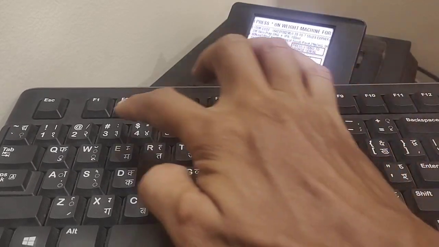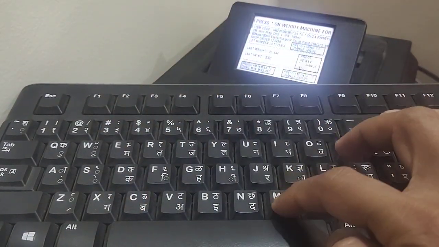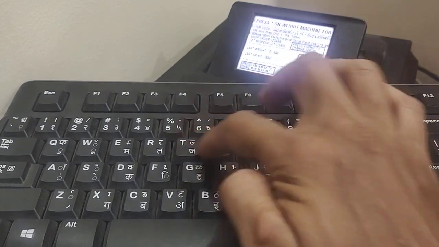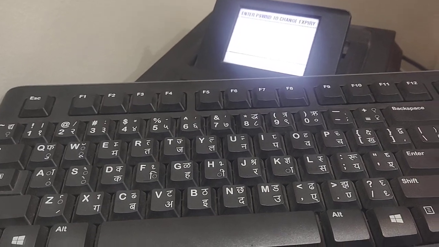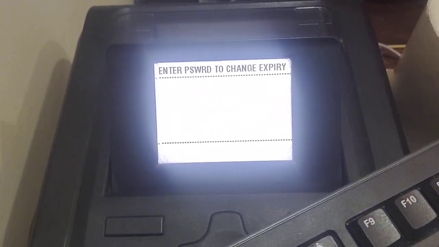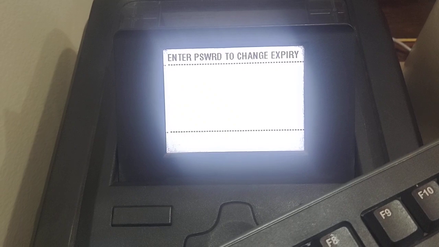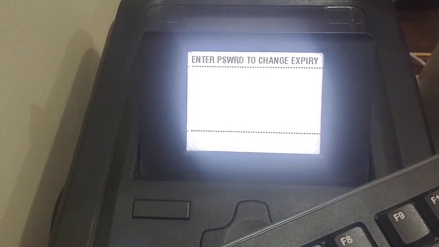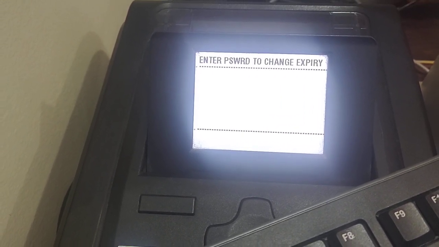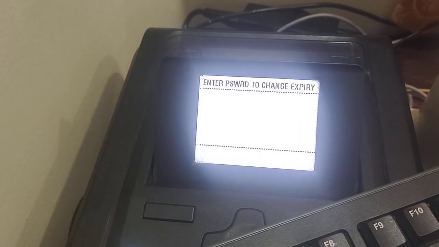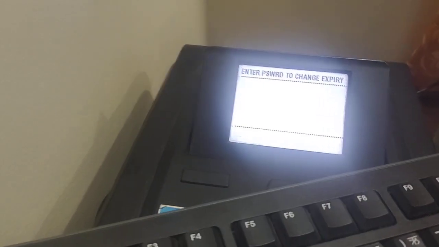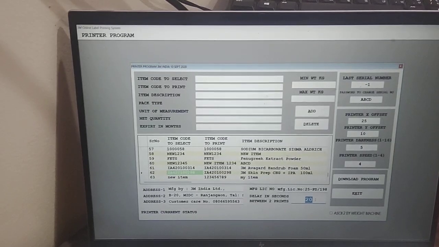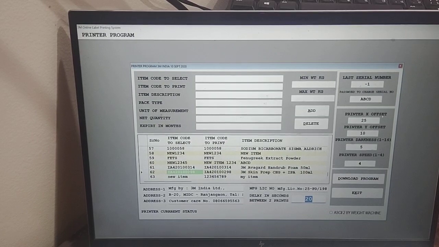Now we will press hash MONTH, and then enter, and see the printer is asking to enter the password to change the expiry date. So where we have set that password, we will again go to the software screen. Here we can see we have entered the password over here.